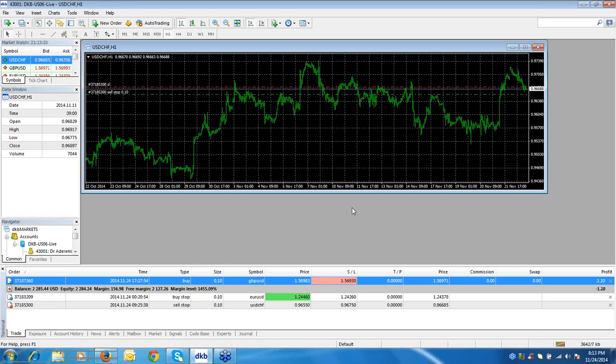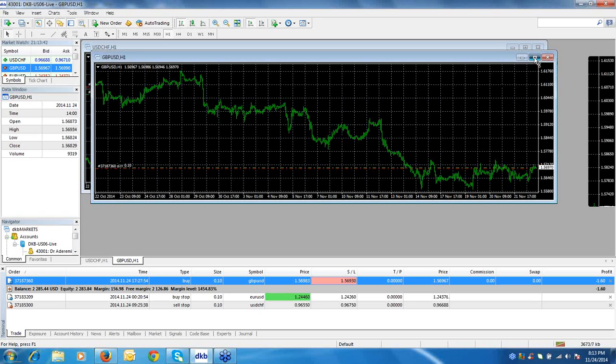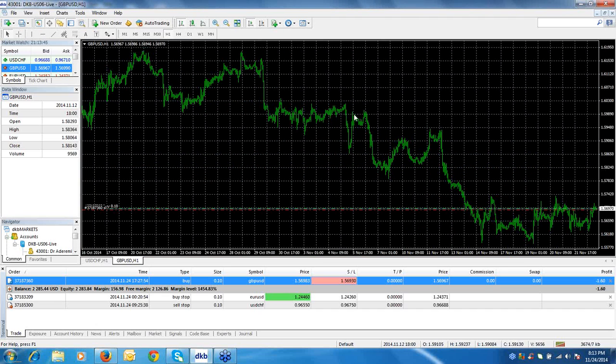If you want, you can bring up multiple charts. Again, if you want to bring up another chart, like the pound dollar, I just click and hold. Again, I drag it to a space. You want to look for a gray space, and then you drop it in there. So that's how you can bring up multiple charts. And then if you want to expand the charts, you can just click on the expand box here to maximize it. So I can just maximize it, and then it shows you the whole chart.